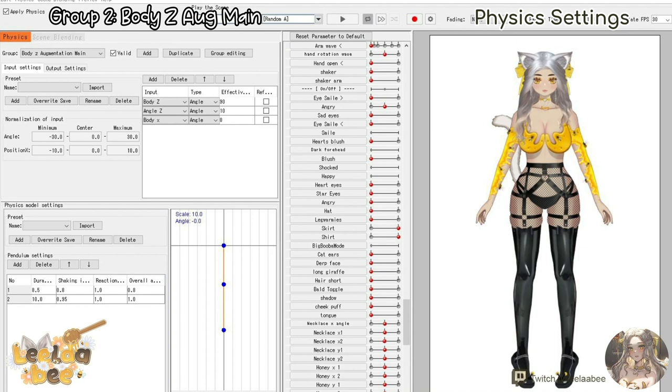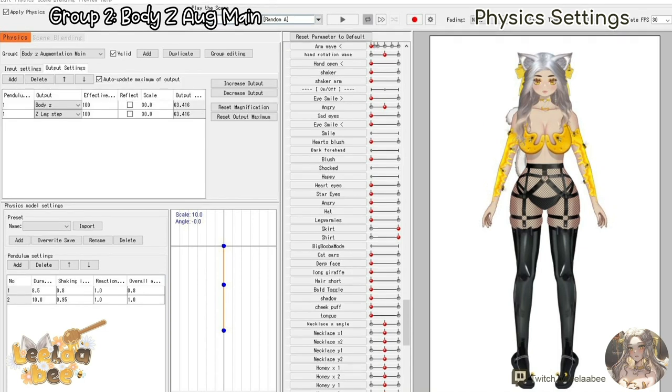We added two pendulums. Duration for the first pendulum is 8.5, shaking 0.8, reaction 1, acceleration 0.8. And then for the second pendulum, duration 10, shaking 0.95, reaction 1, overall acceleration 1. And then under output settings, we put in body Z and Z leg step. And those two parameters that we have output, they both are on pendulum 1. Effectivity is set to 100, scale set to 30. So these two parameters, body Z and Z leg step, these are the two that we have created and have just rigged on. Whereas the other parameters and the input settings are the default Live2D parameters.